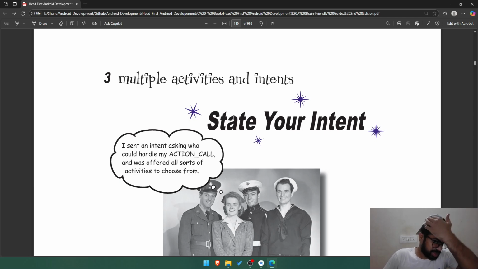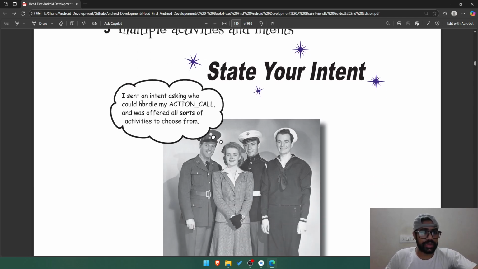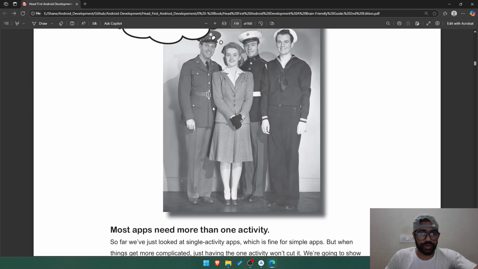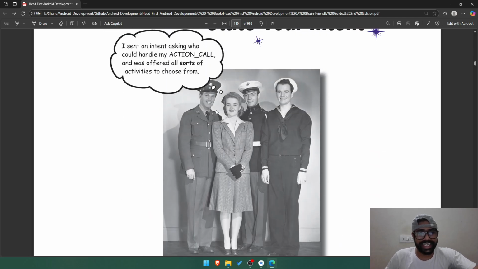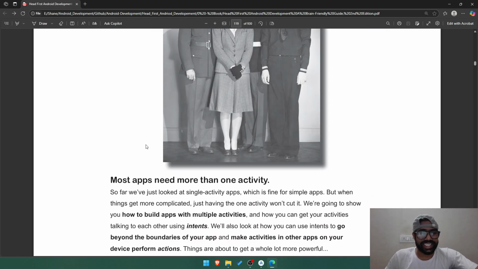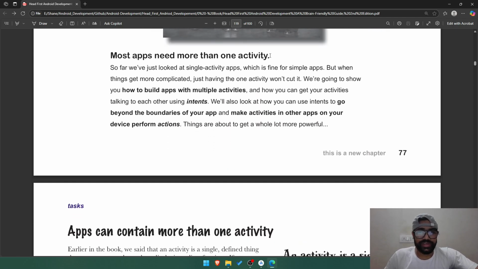Then we move on to multiple activities and intents. State your intent. I sent an intent asking who could handle my action call and was offered all sorts of activities to choose. Most apps need more than one activity. So far, we have just looked at single activity apps, which is fine for simple apps. But when things get more complicated, just having the one activity won't cut it.